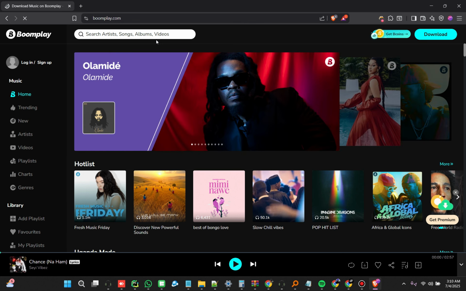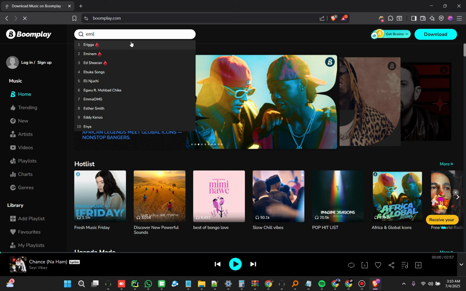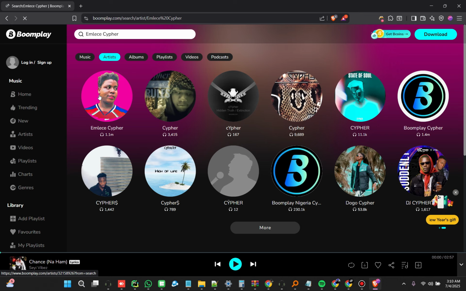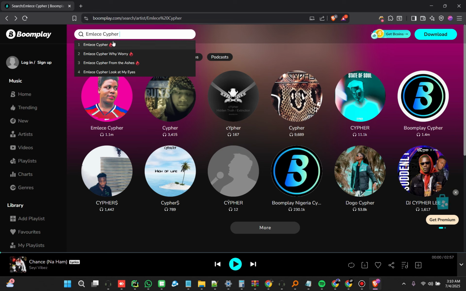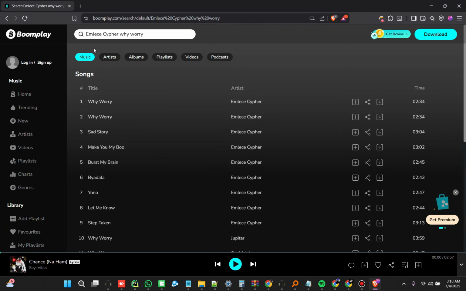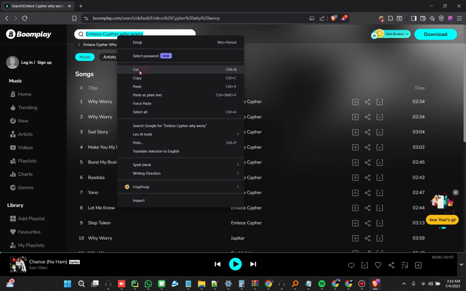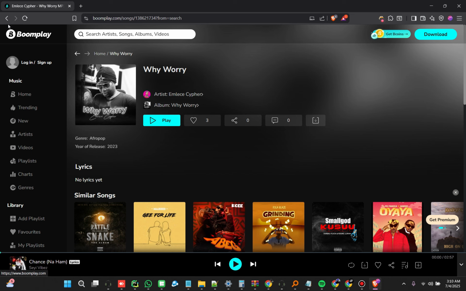So this is what it's going to do. It's going to come here to boomplay.com, find the song. For example, this is the search bar. This is a profile. For example, let's find the song. Why Worry? So this is the song. This is the result of the song. Okay, so this is the search bar, this is the result of the song, and this is the play button. So we are going to map that.